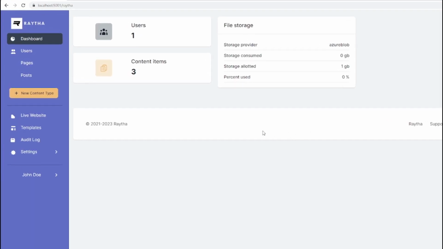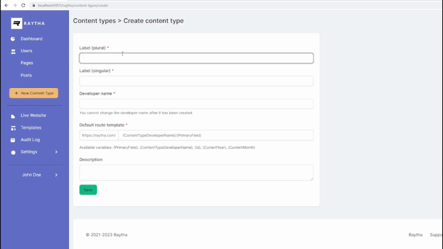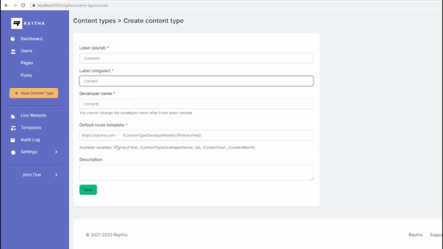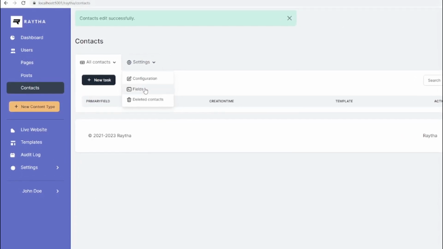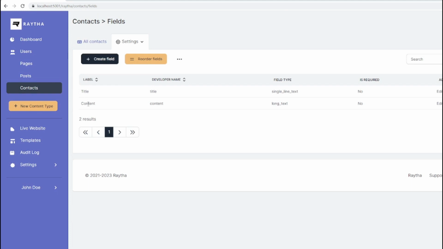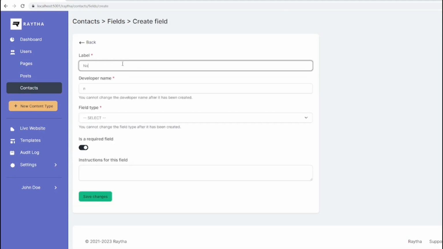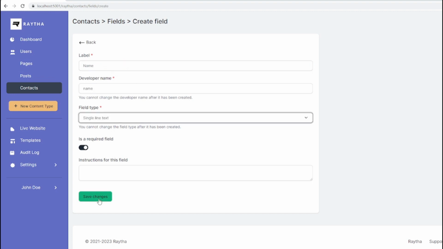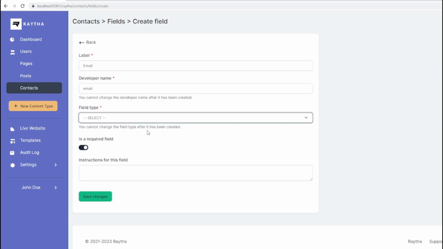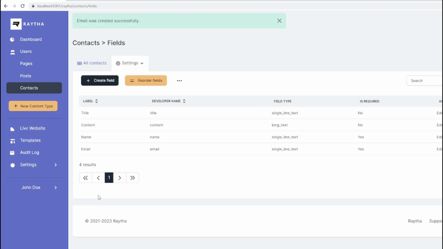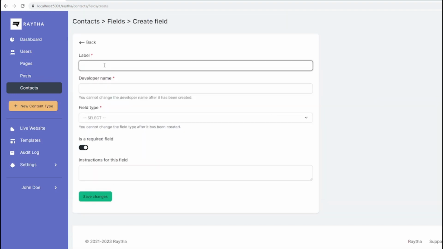It's a completely fresh database here. We're going to create a new content type, and we're going to call this contacts. Let's make some fields for this content type. We don't need title or content, but I think we would like to create name, email, and the message.